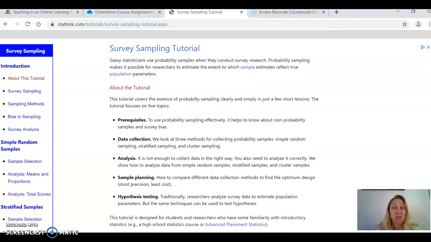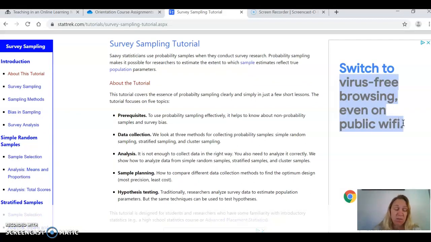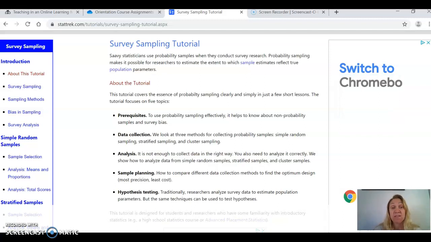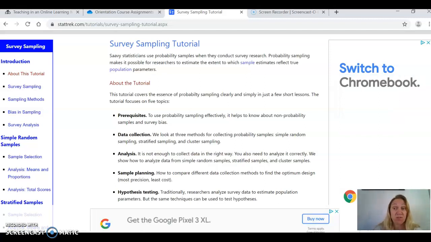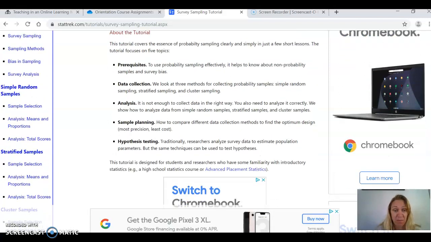The reason I like this so much is because sampling seems like something that should be really, really simple to understand, but it's not. There's so many ways to do it wrong, and that will affect your results. And then it affects your statistical analysis of whatever you've sampled.